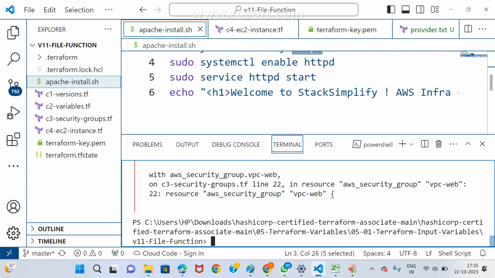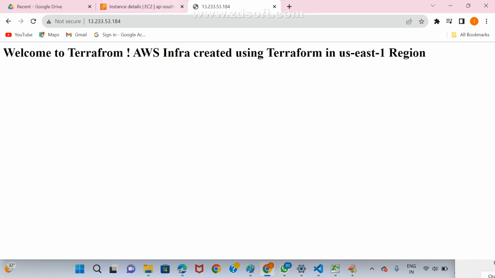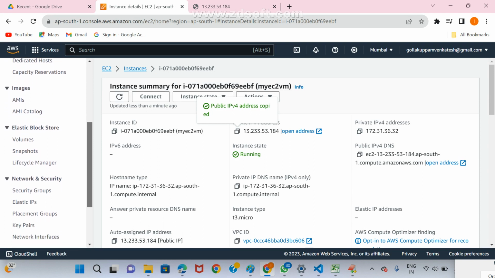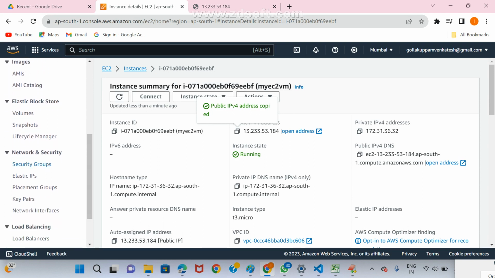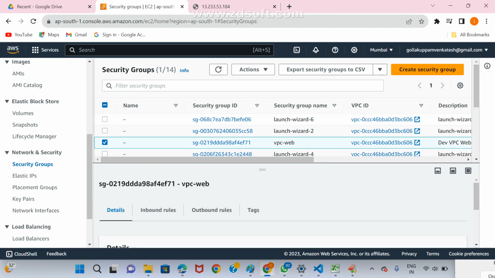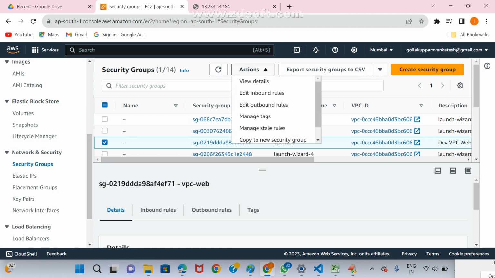Where can we go? Windows, go to AWS. There on the right side, security groups are there. Observe security groups. Somewhere VPC web is there. First delete this one. In real time, generally, once a resource got created, we must remove it, right? Here we didn't remove it and we are going to a new resource. That is the problem here.